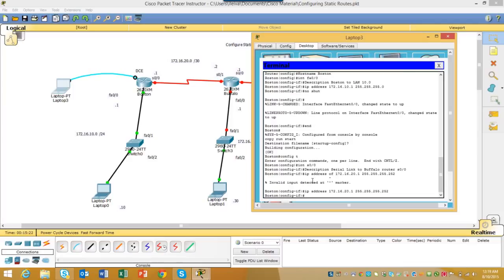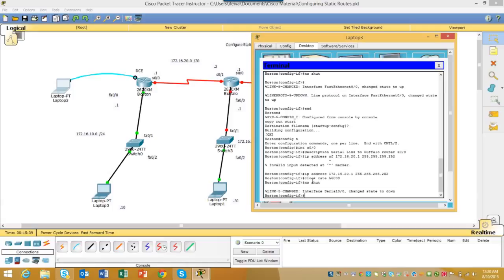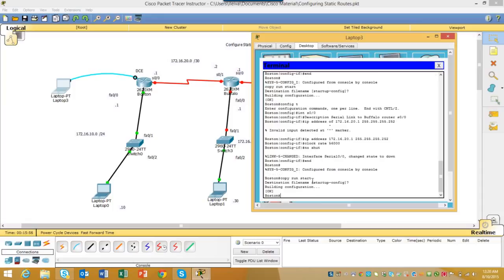So ip address is the command, 172.16.20.1. We're gonna set a clock rate of 56000. You have to set a clock rate on the DCE end, and we're gonna issue a no shutdown command. Okay, this port is logically on, but it's physically off. We're gonna need to configure the Buffalo router in order to have these connections be talking to each other. So we're gonna copy the running configuration to the startup configuration. Okay.